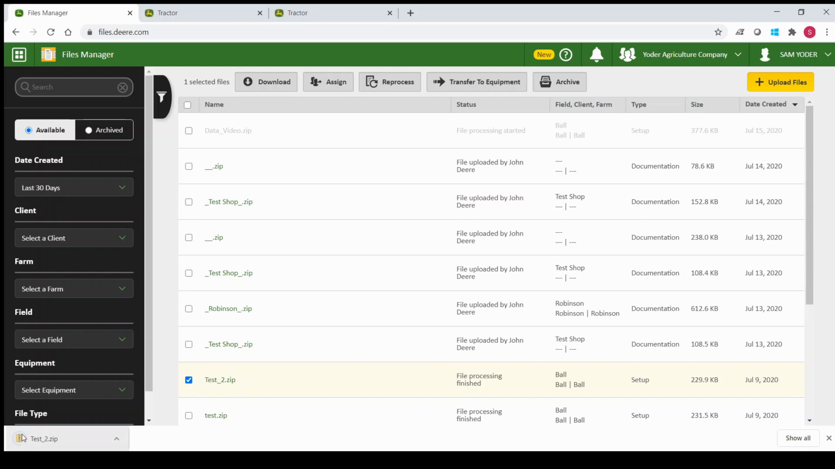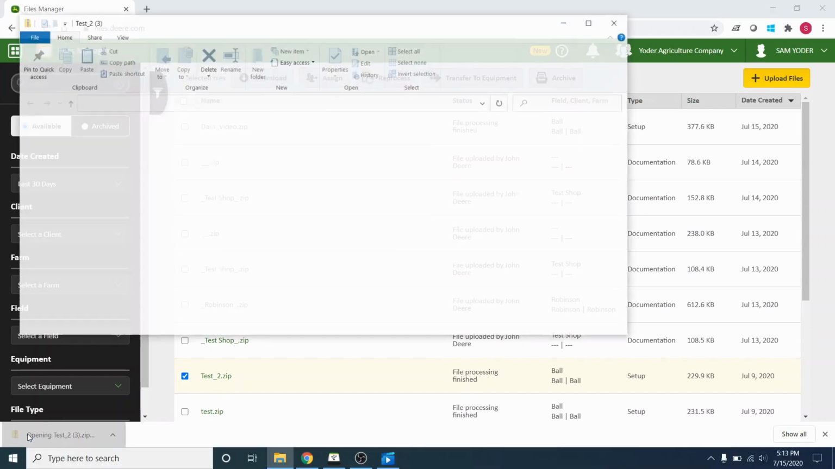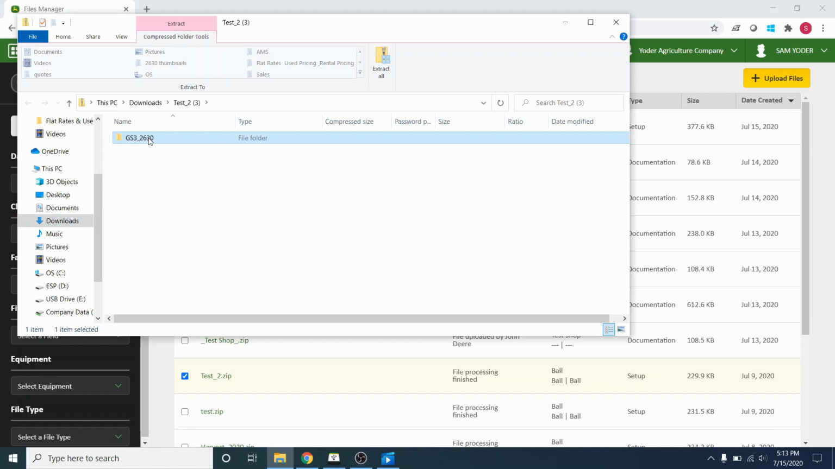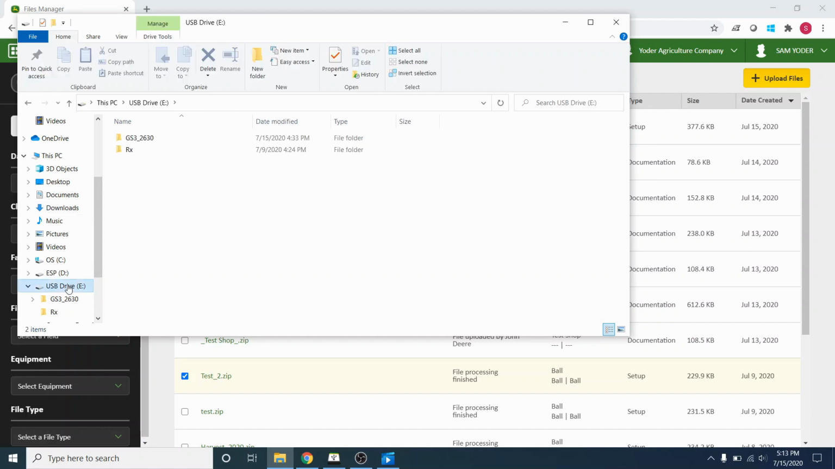You're going to see it pop up in the bottom left-hand corner, and we'll select that. As you can see, it's in my Downloads folder right now. All I need to do is click and drag that folder to my USB drive, which I've already stuck into my computer, and it's going to transfer it to the USB drive. Once it's on the USB drive, you'll see the folder called GS3_2630. If we open that up, we'll see our file that we just sent there, which was called test2.